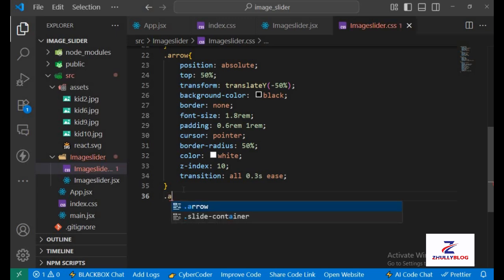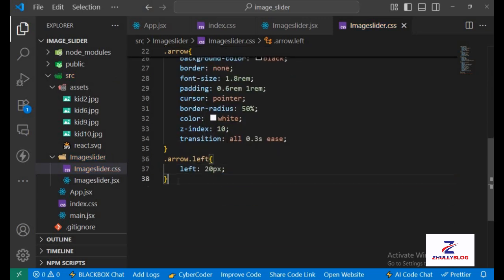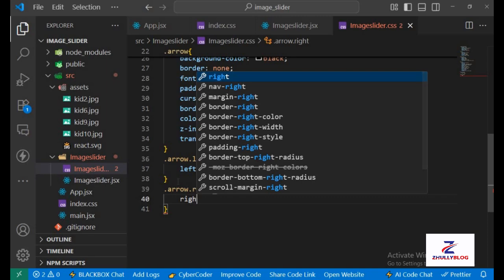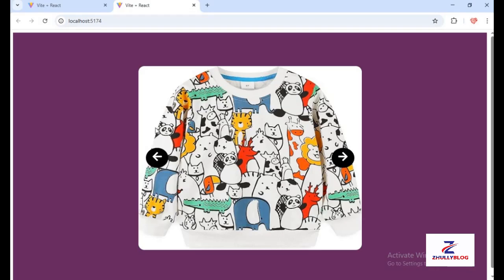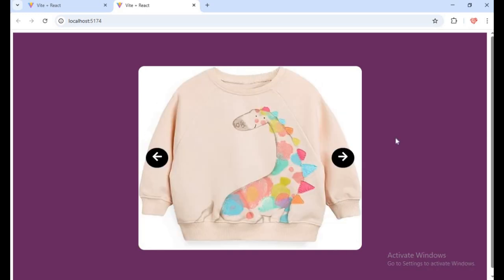So right here we're going to have dot arrow dot left. For the left icon, we'll set the left to 20 pixels. Then dot arrow dot right, we'll set the right of this as well to 20 pixels. So now we should have this. Okay, so if we click on this, you can see the images are sliding with no problem.